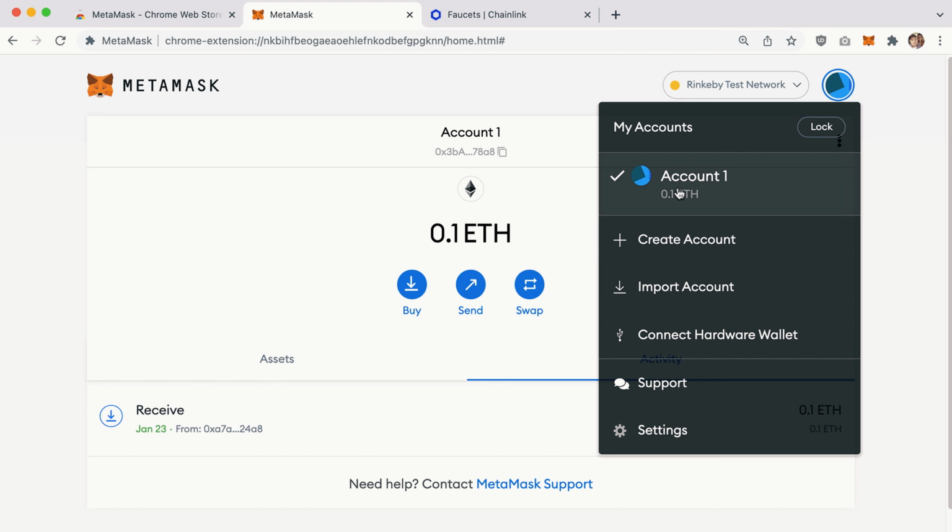But I just want to point it out now, because we are going to be creating multiple accounts and we only ever had that one private key, which, remember, was our secret recovery phrase. I just want to point that out in case that was confusing for anyone.